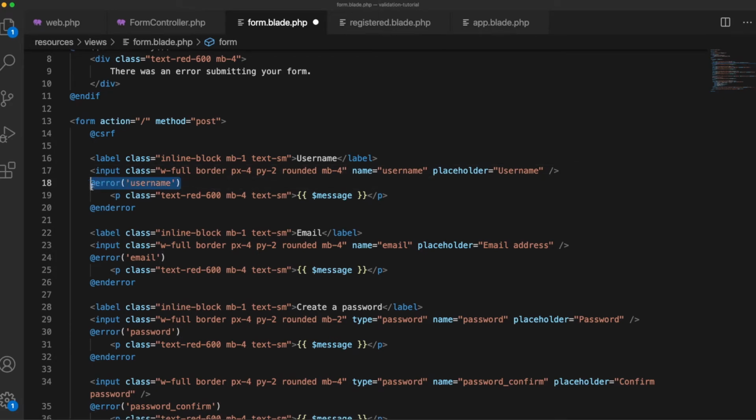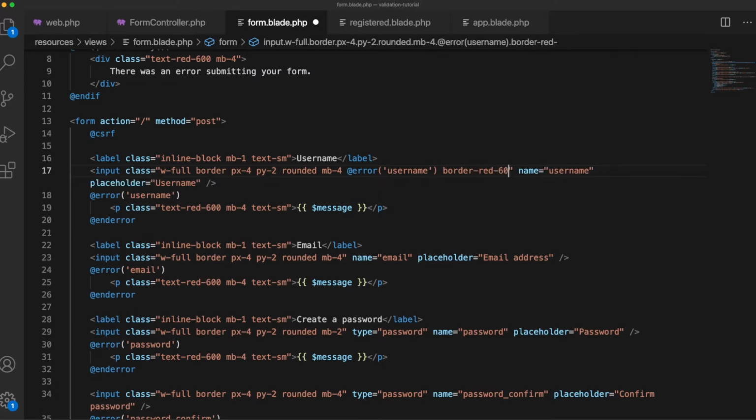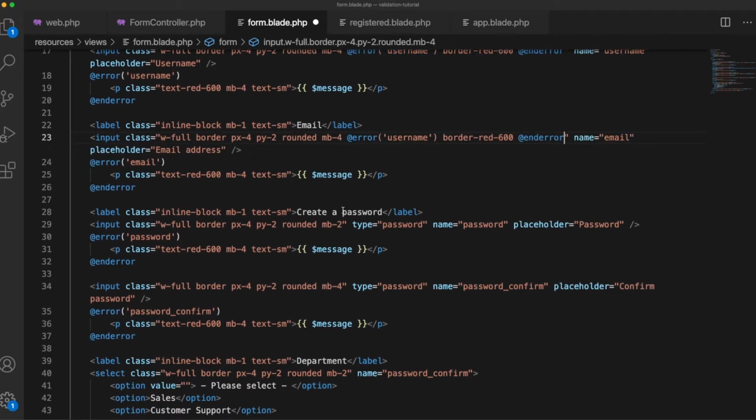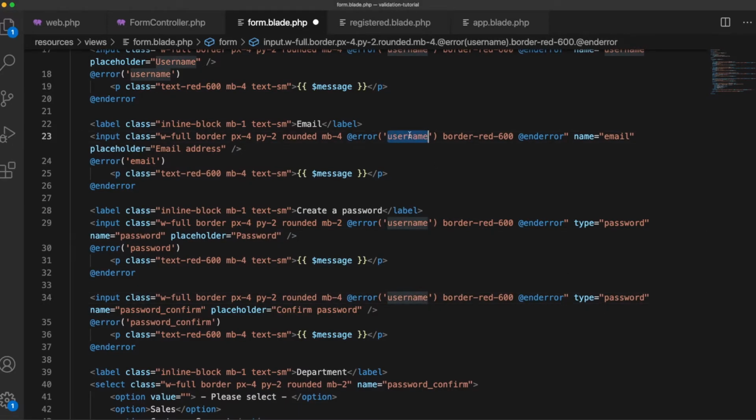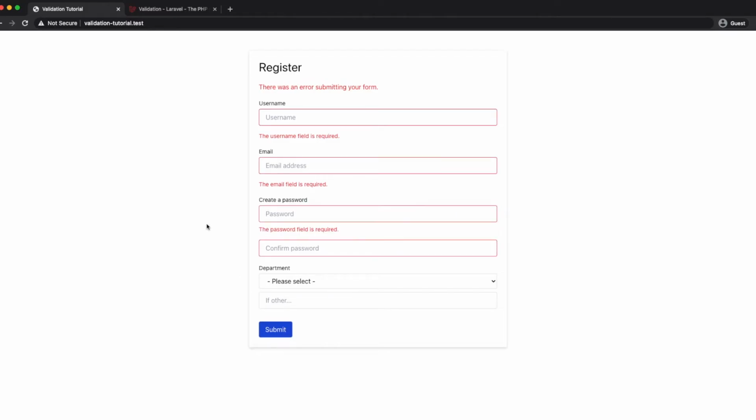Using this error directive, let's put another one as part of the class and say border red 600. And apply this to each of the inputs. Let's try this. Sweet. Now it's much clearer which fields have an error.